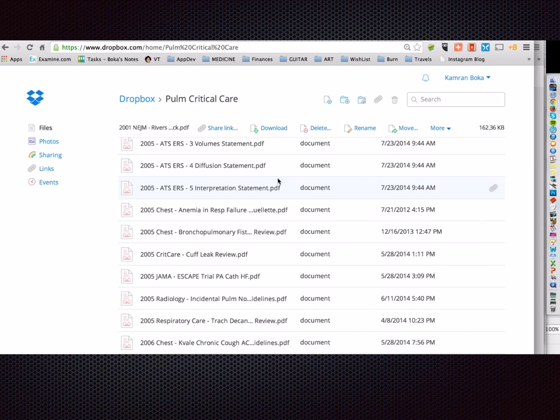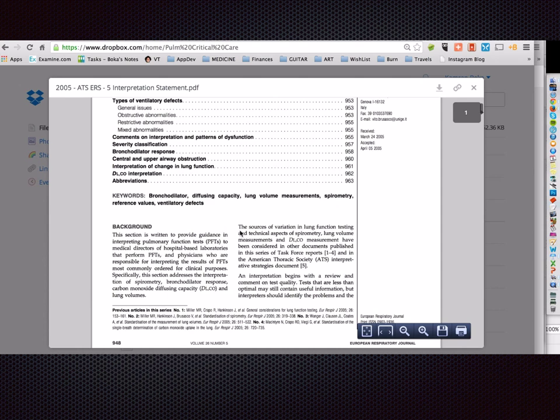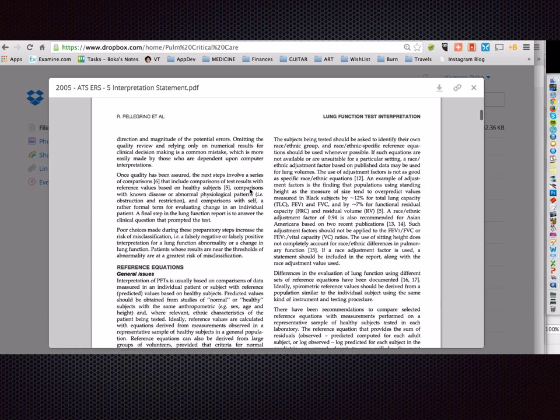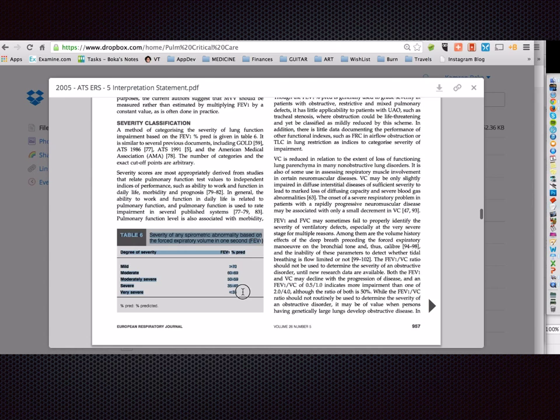As long as I have internet access, which is omnipresent now, we can look it up. ATS, ERS guidelines for interpretation of pulmonary function tests. What's the severity index? How do we grade obstructive lung disease? We grade based on the FEV1, right? So let's go down and see. Let's refresh. And what is very severe? So very severe is less than 35%.